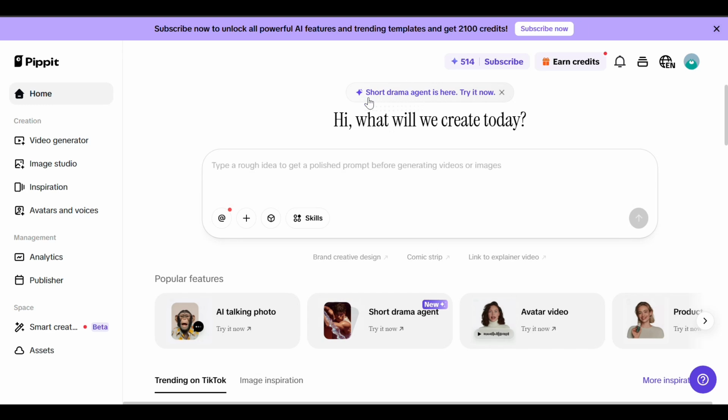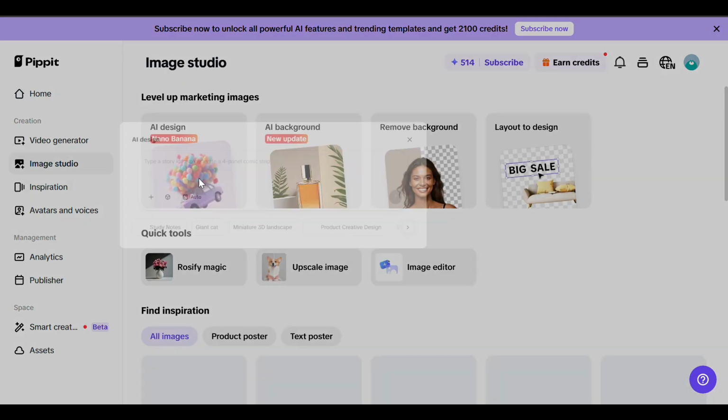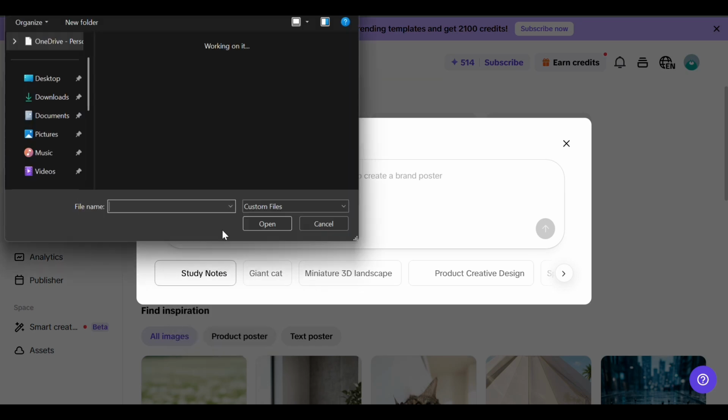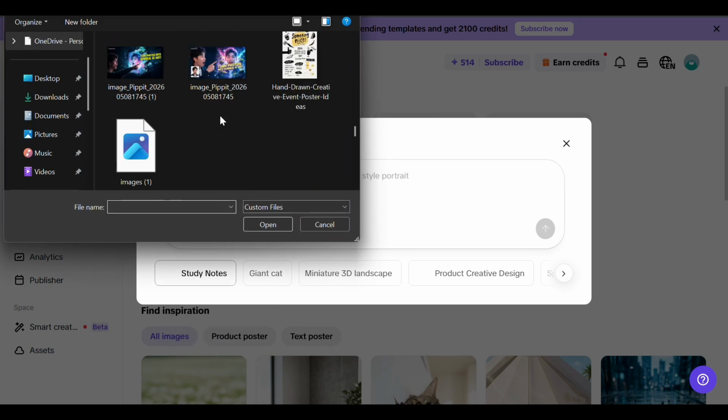And okay, let's get started. First, just open Pippit AI like this, and then next, just go to Image Studio, go to AI Designs like this, and then next, just upload your photo like this.